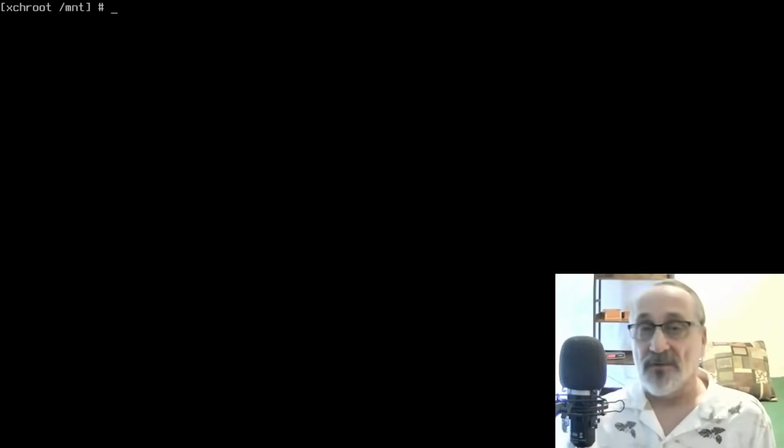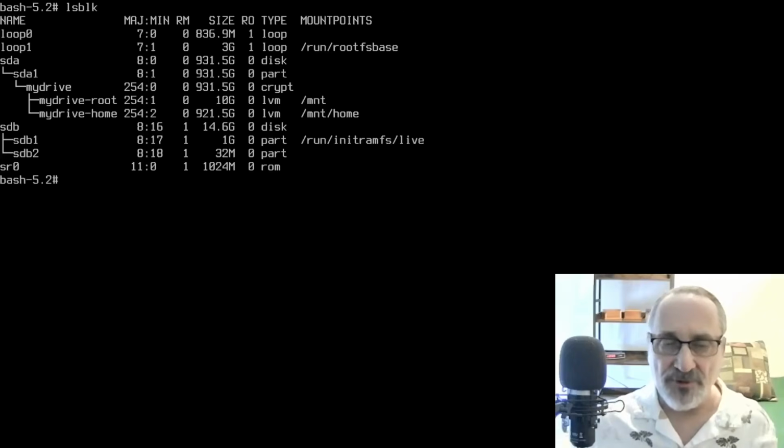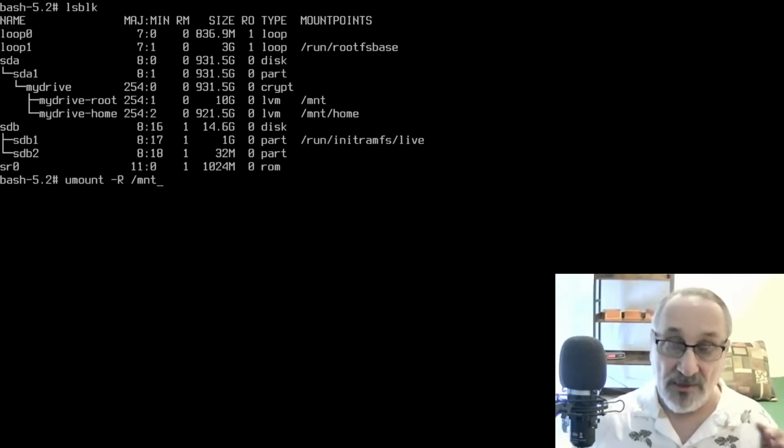Now I'm going to exit. And now I'm going to lsblk so we can see our root and our home are still mounted. So I'm going to type in umount -R /mnt. And notice it's not unmount. There's no N in there. Un-mount or unmount. It's umount.